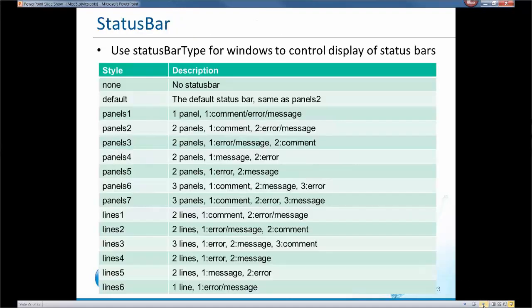The last style we're going to talk about in this chapter is just about a status bar type. One thing people like to do is control how the messages, errors, and comments are displayed. You can see that we've given you a slew of options. Do you want to have one panel? Two panels? One line? Two lines? Three lines? How do you want your error messages to display along wherever they sit?